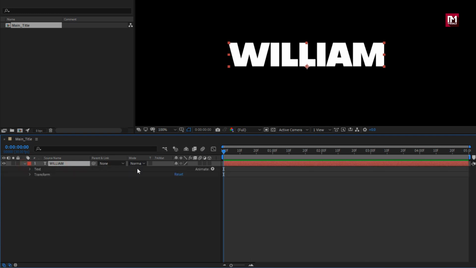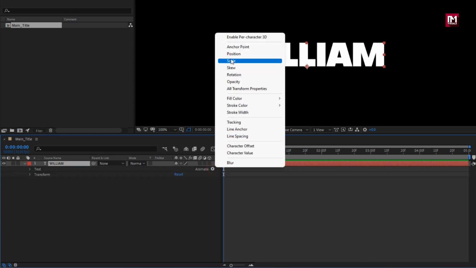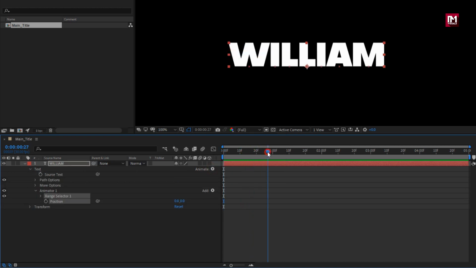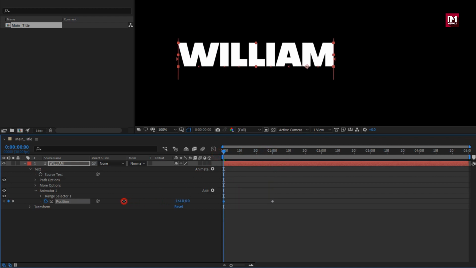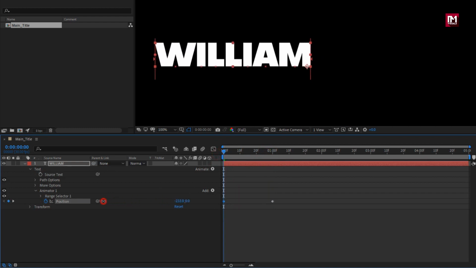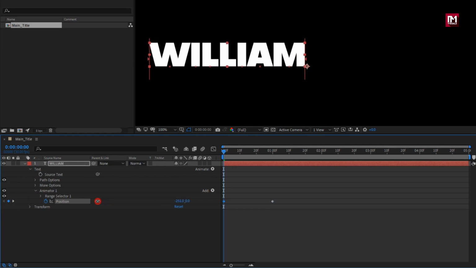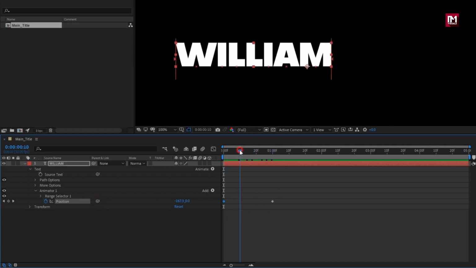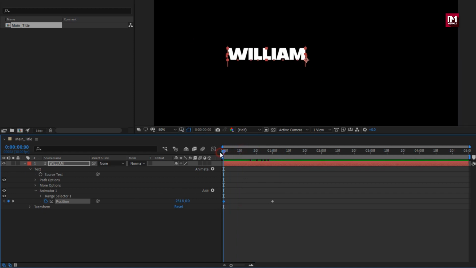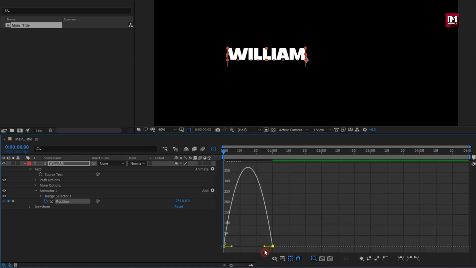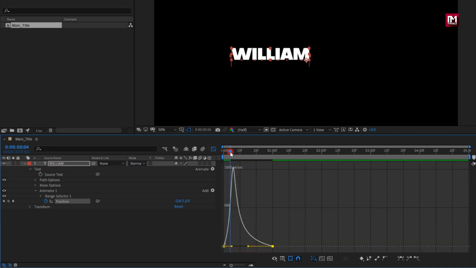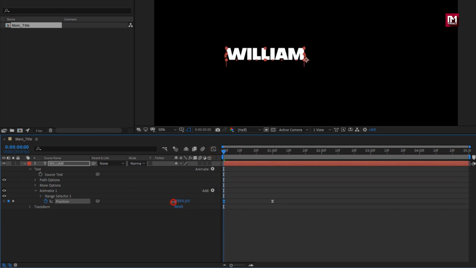For this main title, in Animate, select Position. Now at 1 second, create keyframe for position. Now at Start, reduce the position value as shown. Set it to near about -250. Now select the created keyframes, change Keyframe Assistant to Easy Ease. Now adjust the speed graph as shown. Perfect. If you want, you can modify the position value anytime.